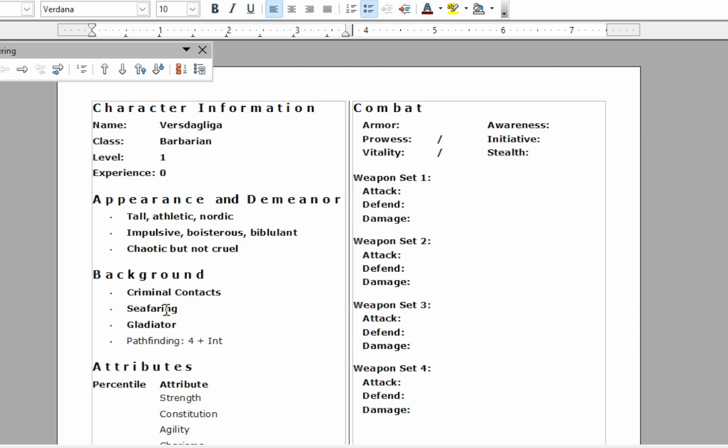So pathfinding is modified. If he's seafaring, I would give Versdagliga a +4 if he's traveling across the sea, because he's a very experienced mariner. Criminal contacts: if he's navigating the underworld in any kind of way, or areas he's traversed, maybe going out to an old den of thieves out in the desert, he would get bonuses to finding his way along that path. Gladiator might be a little bit more rare, but however these would factor in, the DM can give bonuses. And then from his background, where he's actually from, if the character has been there or grown up there, he'd get large bonuses, ranging from 2 to 4.